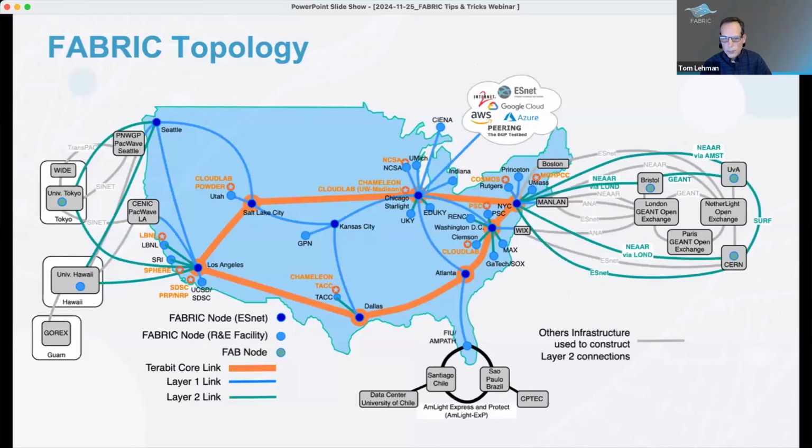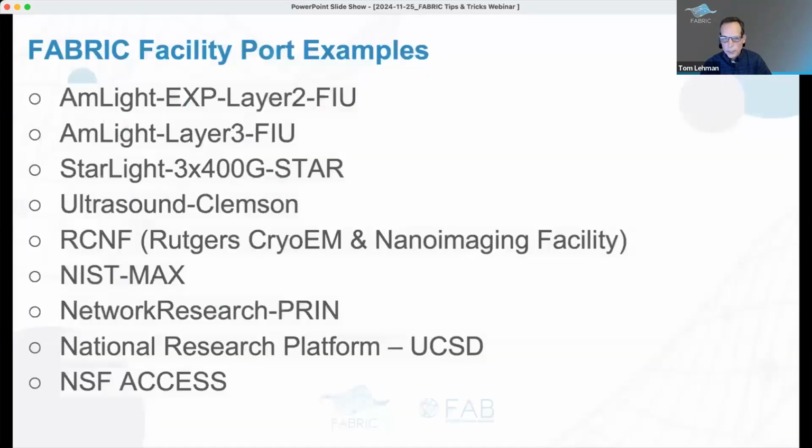So we'll just talk about some examples here, and then we'll go into some more of the details. If we look at some facility port examples, here are just some of them. There's quite a few, and what we find is that sometimes Fabric facility ports are facing large resources which have large user bases, and they're expected to be used by many people. Sometimes people create facility ports which are really just for a very small group of people.